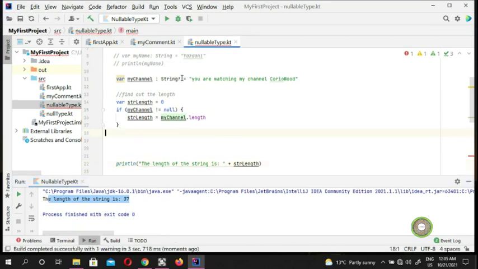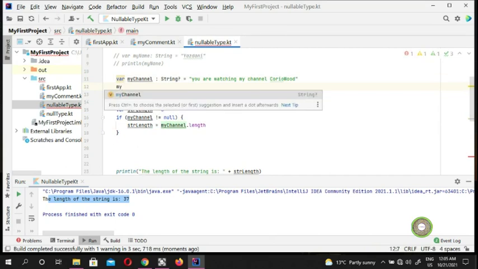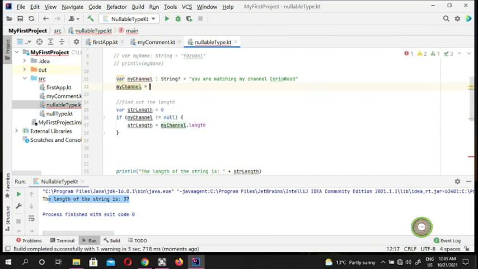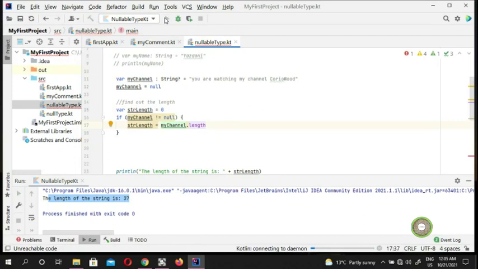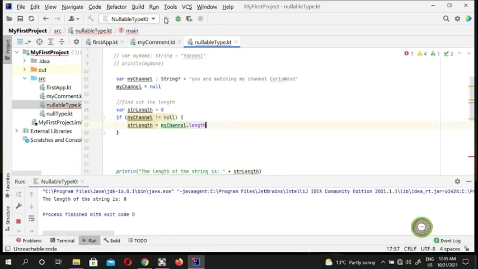All right, so now we have a nullable string type here, and we have found out the string length of this one. So how about if we put my channel, say for example, as null, as before, we assign null to my channel. Okay, so what happens after that? We try to run again. It is 0, because it's null and it's not accepting anything.